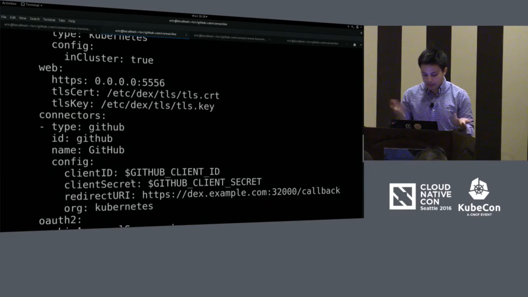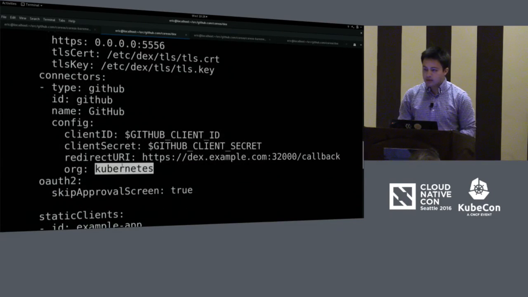Cool. So in this case, I've configured it to talk to GitHub, and I actually have configured it to pull the teams from the Kubernetes organization, right? So this is how we populate groups from GitHub. We have other strategies for other identity providers. We're also working on this.